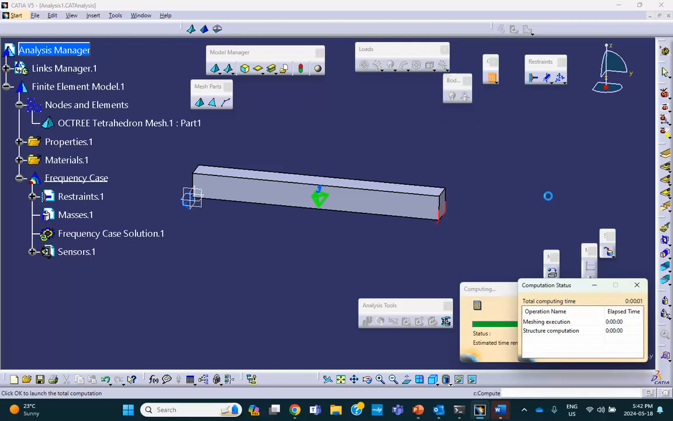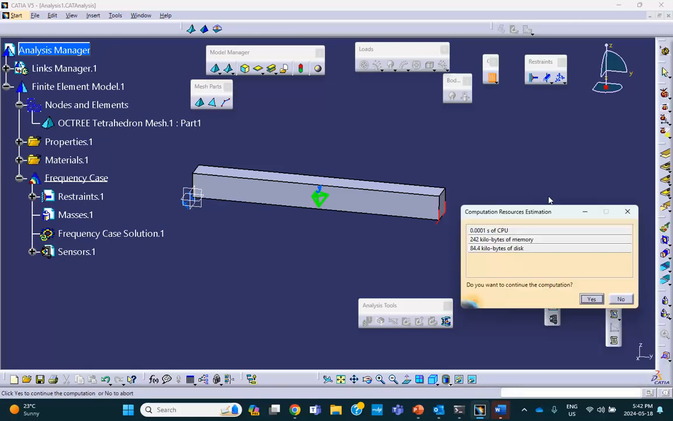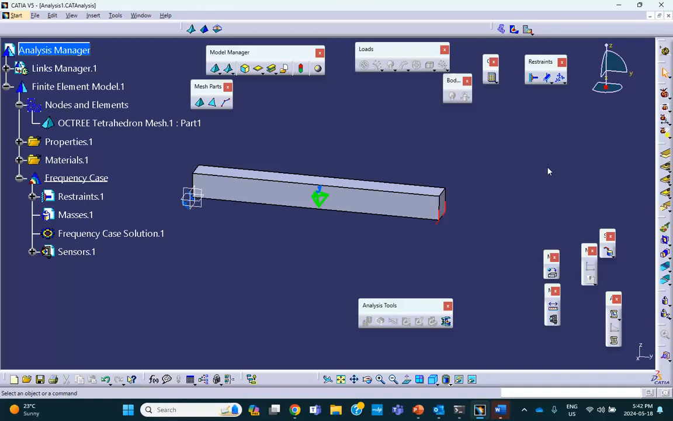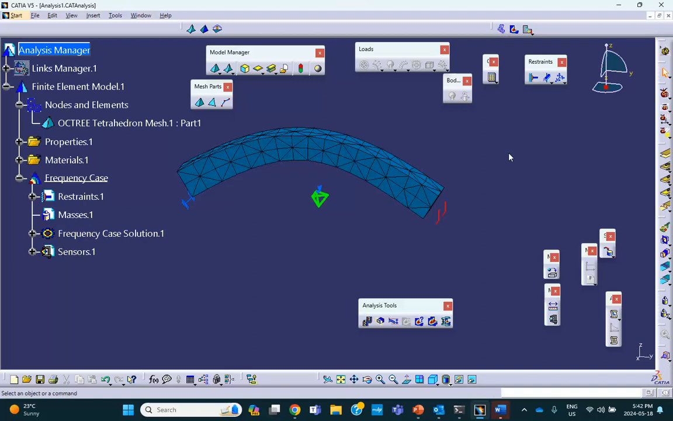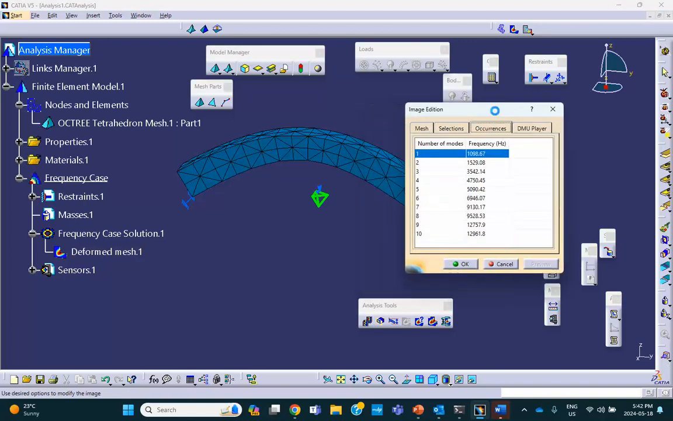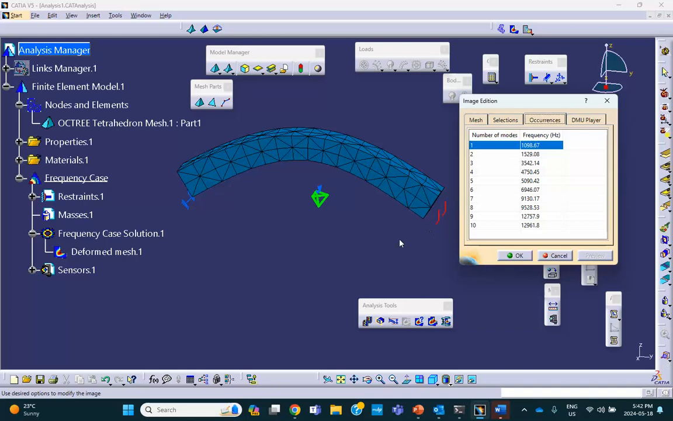So what happens by default, it calculates the first 10 frequencies, okay? Some of these may be useless to us because they may be axial, they may be torsional. We are interested only in the bending frequencies. So let me click on this deformation right there. And if I double click on this deformed shape or on the screen, under occurrences, it gives you the first 10 frequencies. And if you want more, you have to ask for more.